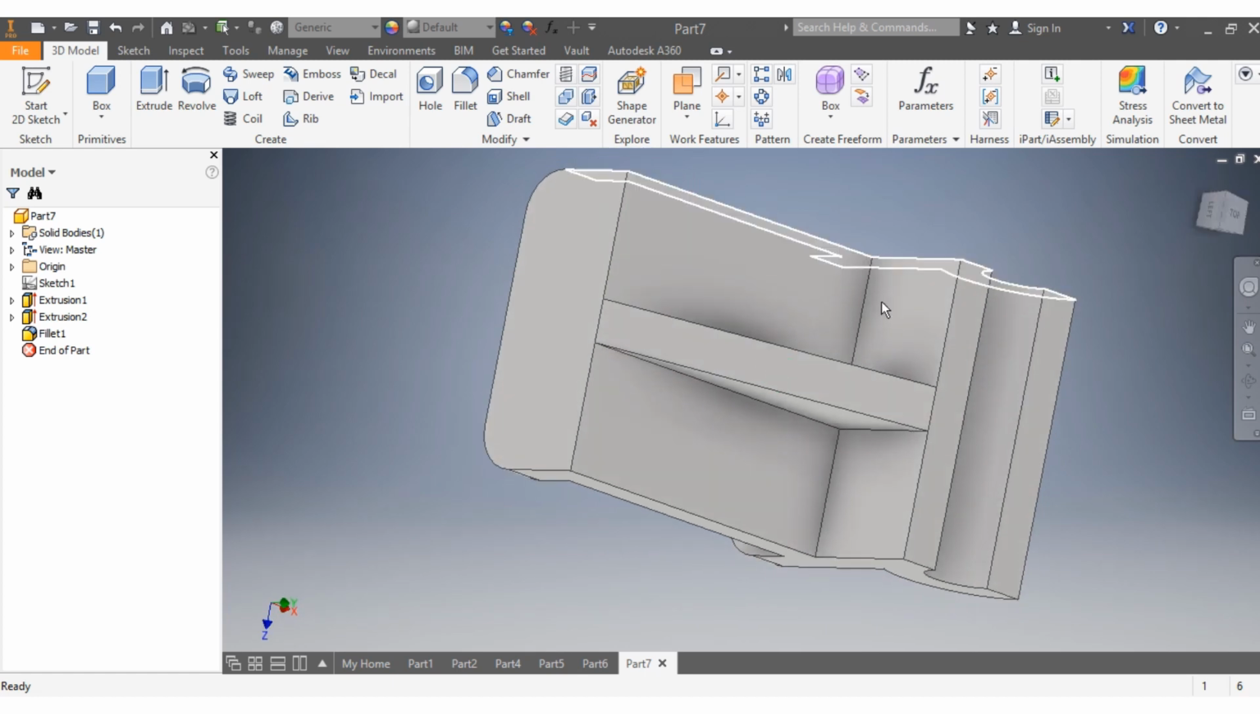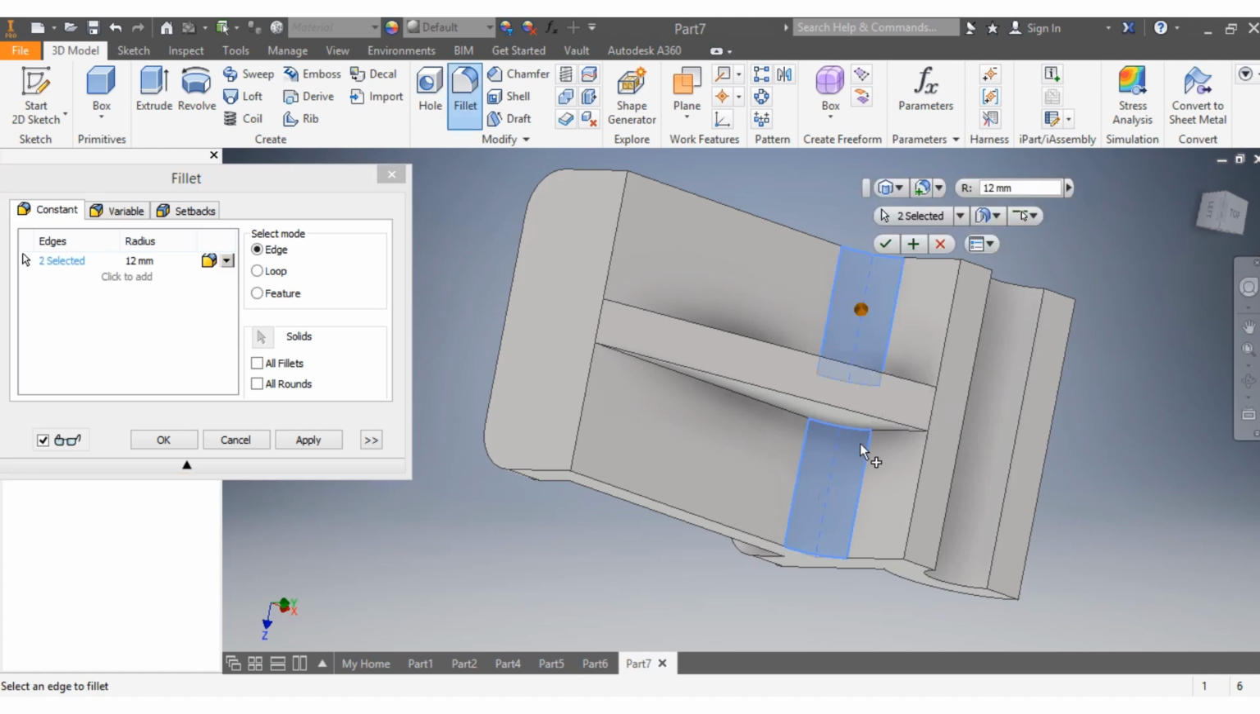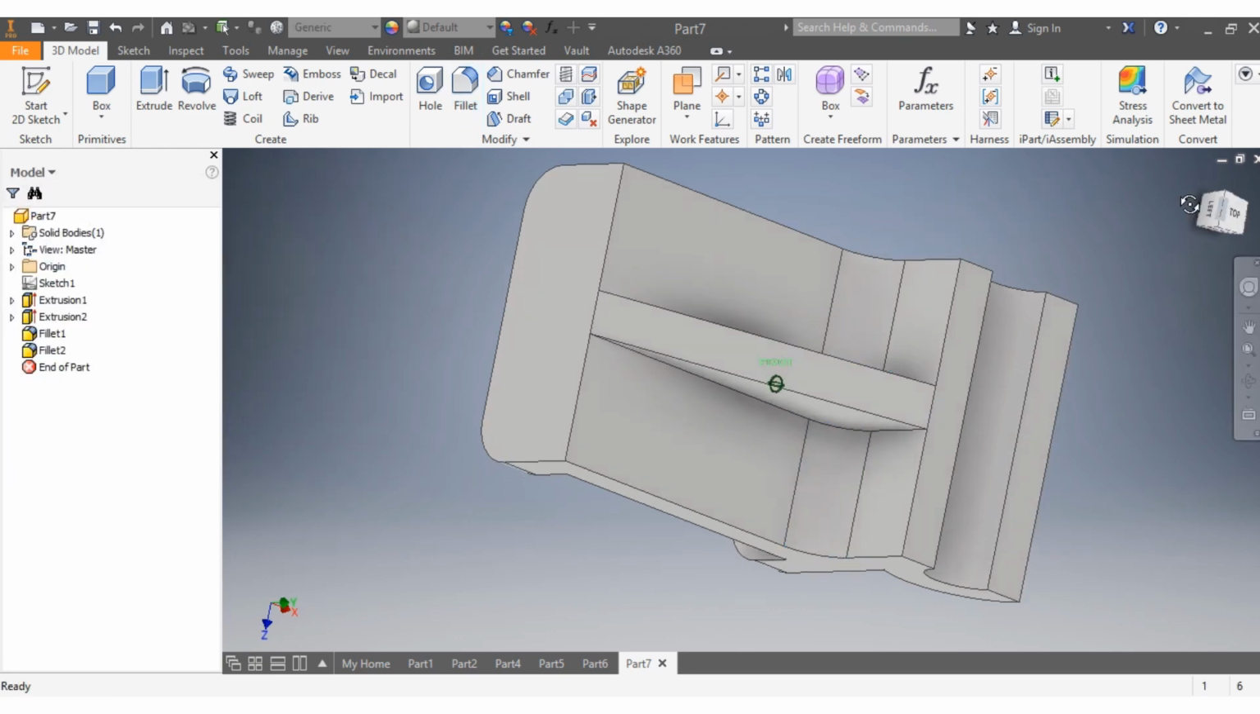Then I need to have the same thing there. Okay. I need to have the same thing there. Then I come there, fillet. That's one, and that's one. So you need to have a fillet of 12 millimeters. All right, and then that's done.